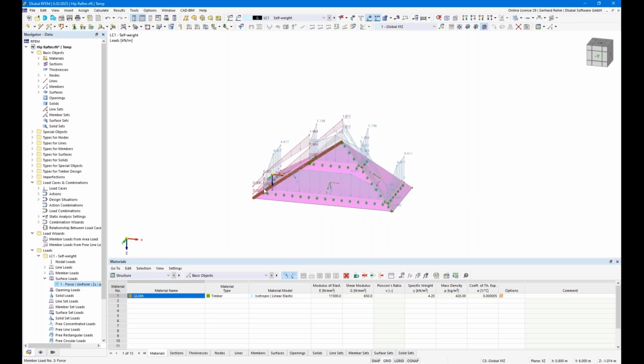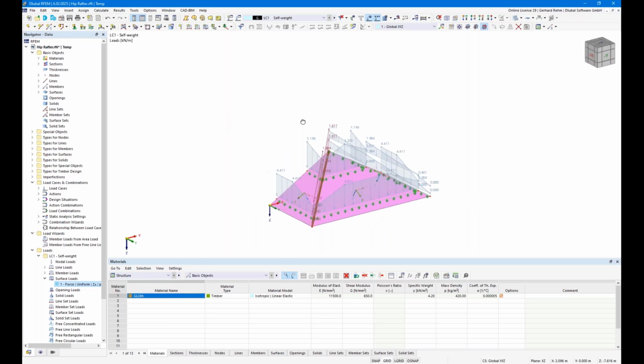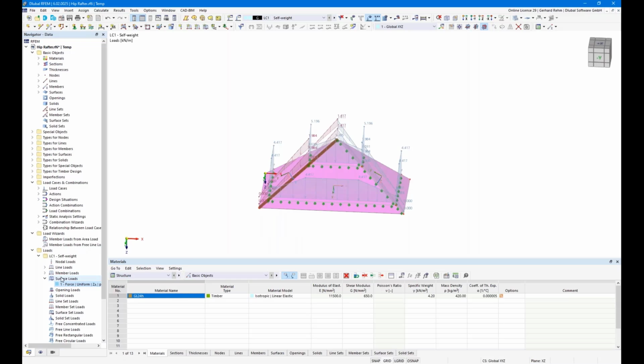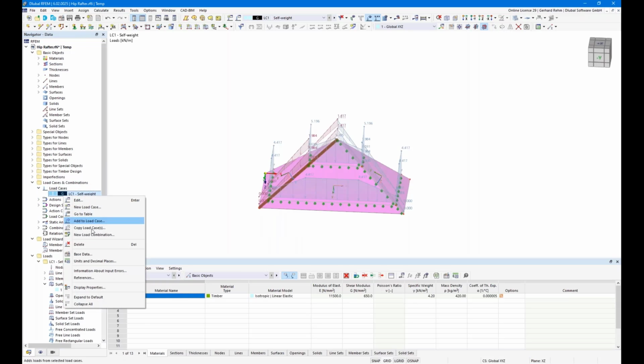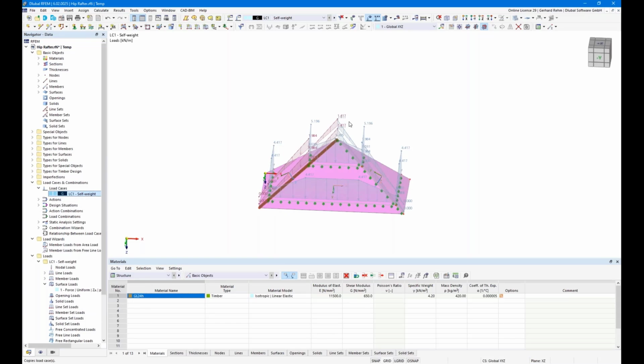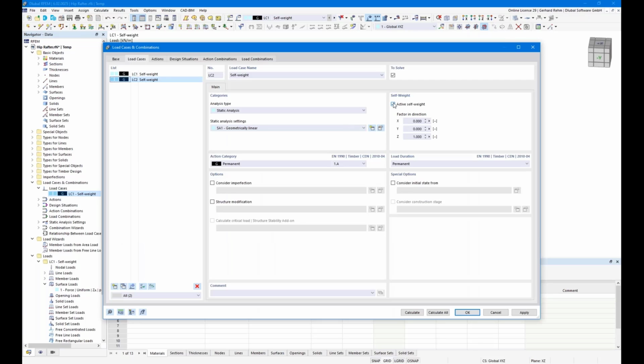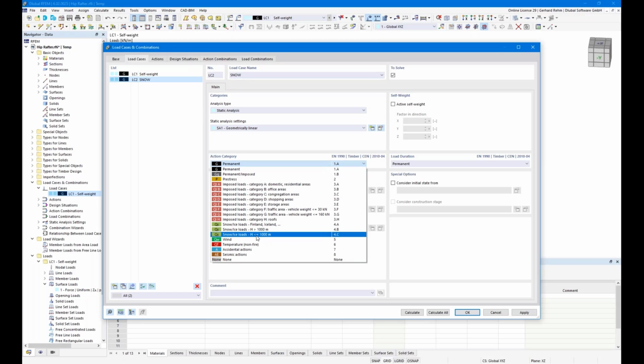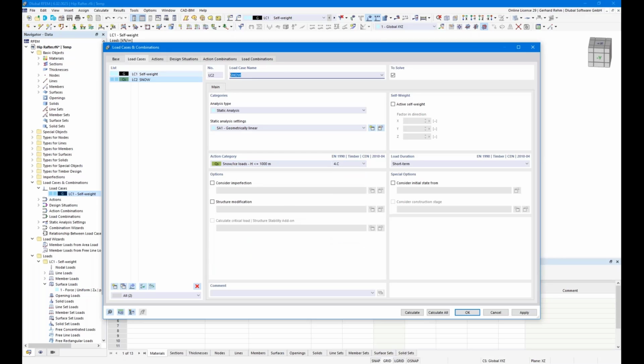All right, so we have defined the loads for load case 1, self weight, and we will create another load case. So I will just copy the load case, and let's apply a snow load. Okay, I will deactivate, of course, the self weight, and I will define snow here. Action category should be snow less than 1,000 meters. Okay, that's all. So you see directly, depending on the action category, the load duration is set automatically.